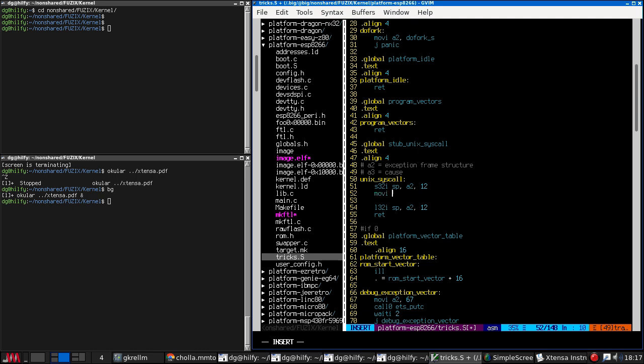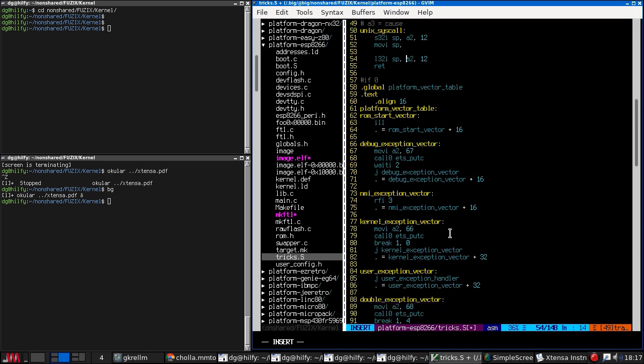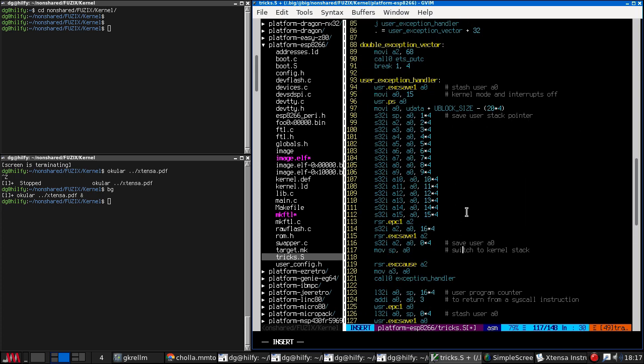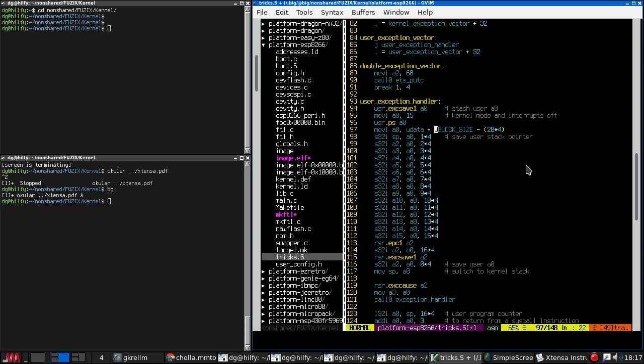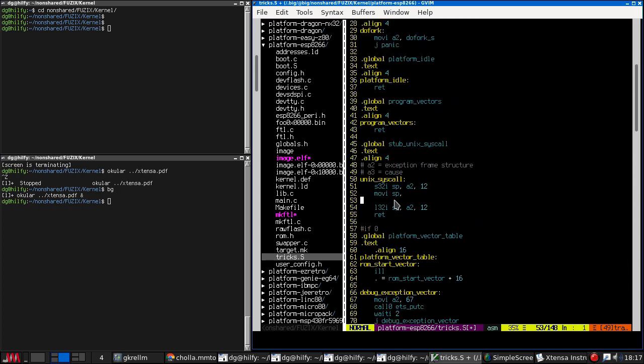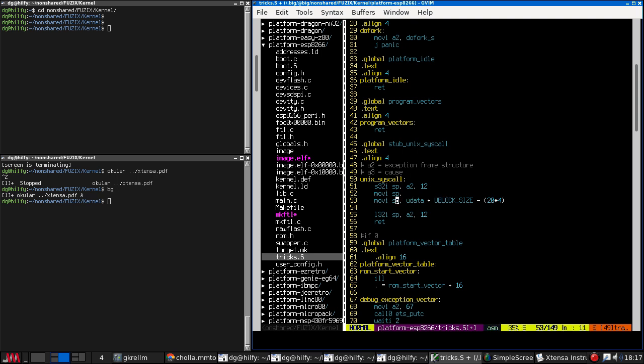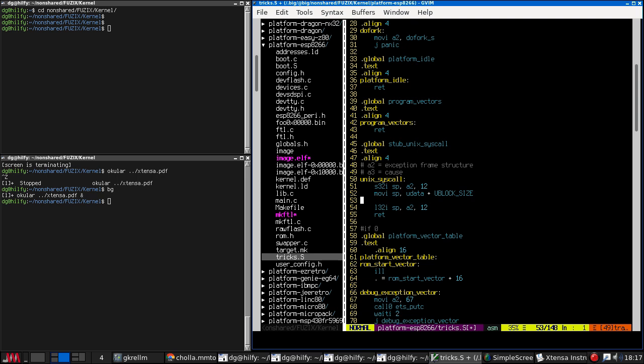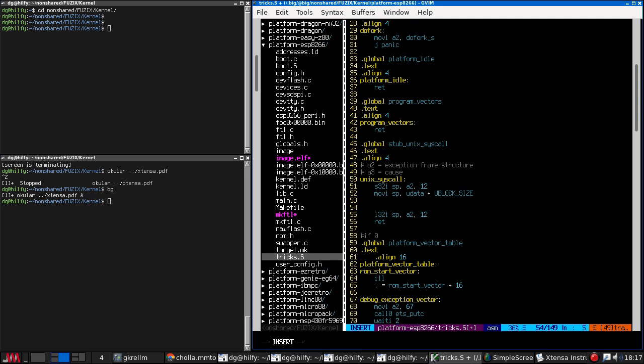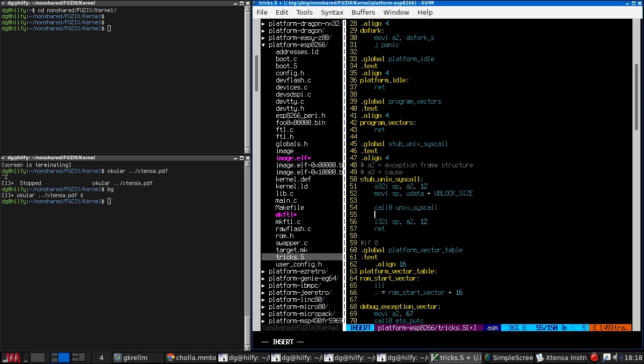We now want to switch stacks. So that's a simple mov to SP, UData plus uBlock size. Like so. And then call zero Unix syscall. I think that's all.